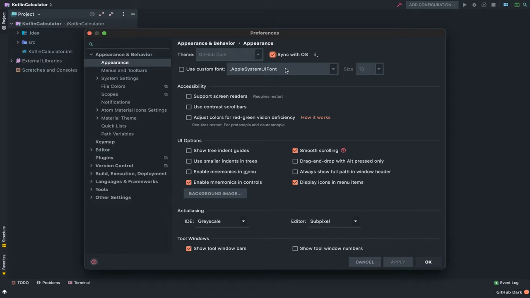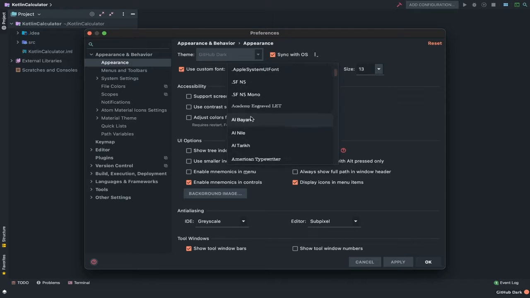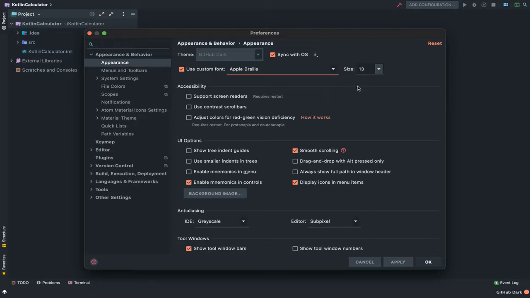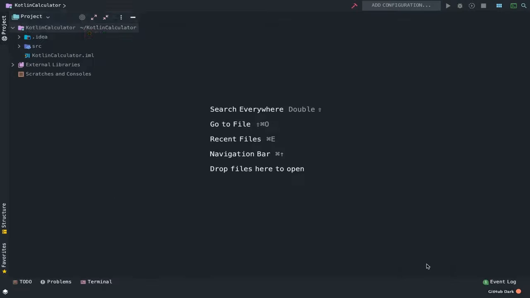And you can actually use the Apple System UI font, or you can choose the Apple Braille. That is very amazing. I like it a lot. I always use Apple Braille, but I'm seeing over here that it's not available. Yep, it's available. I wasn't able to see it. And you can change the font size from over here like this, and you can click on OK, and it's done.